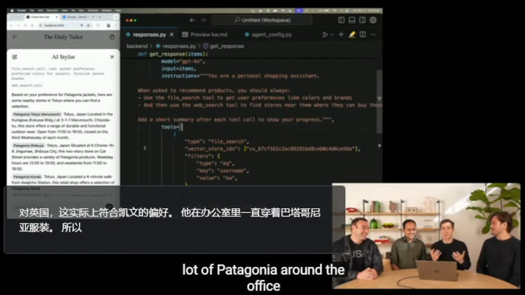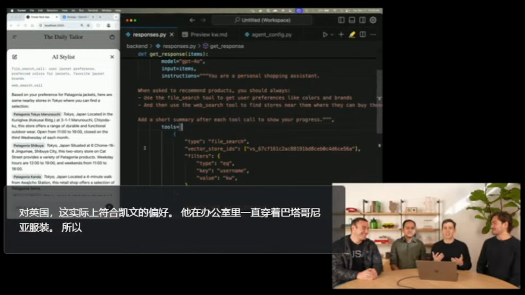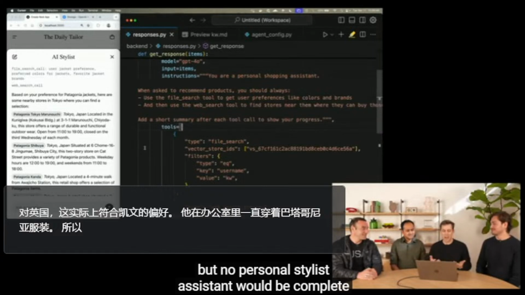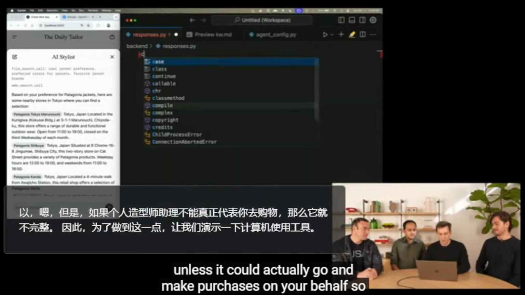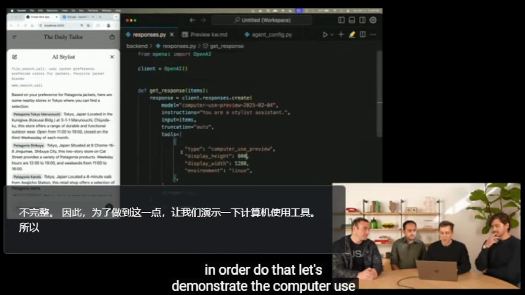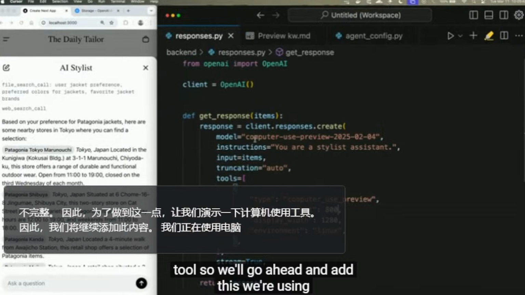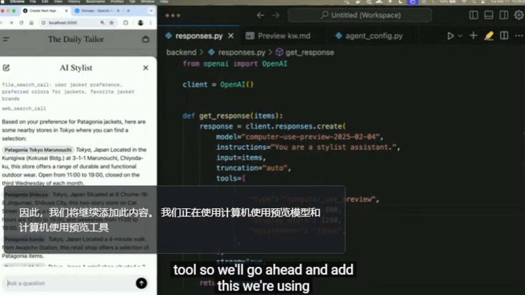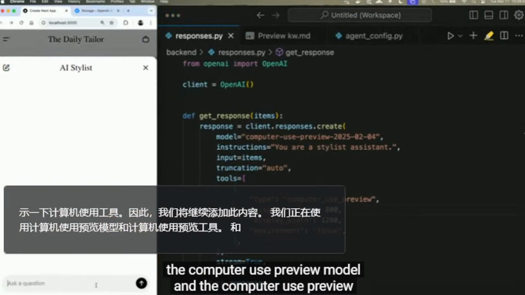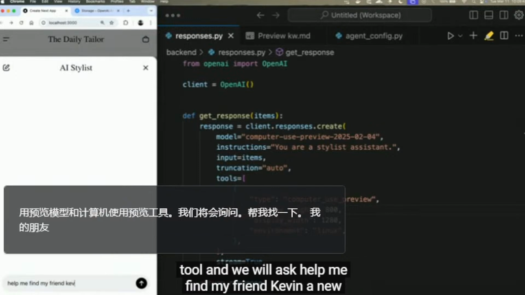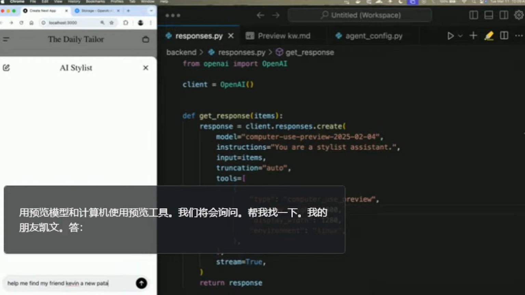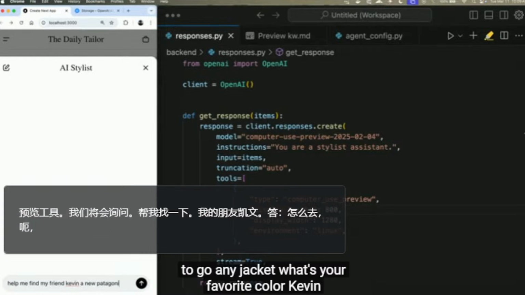But no personal stylist assistant would be complete unless it could actually go and make purchases on your behalf. So in order to do that, let's demonstrate the computer use tool. So we'll go ahead and add this. We're using the computer use preview model and the computer use preview tool. And we will ask, help me find my friend Kevin a new Patagonia jacket.